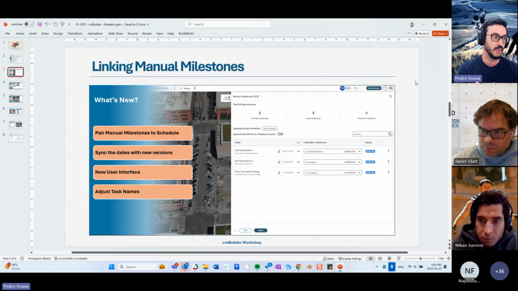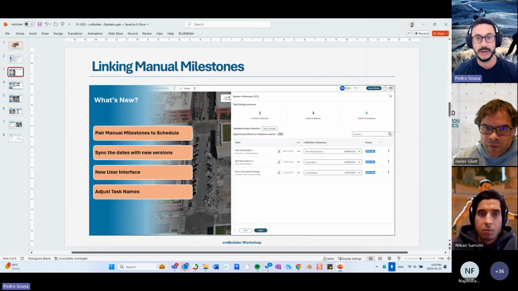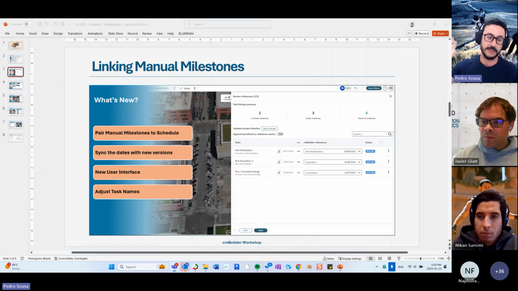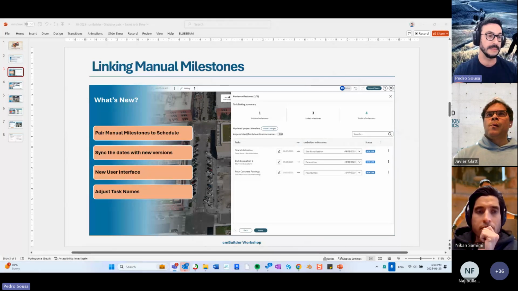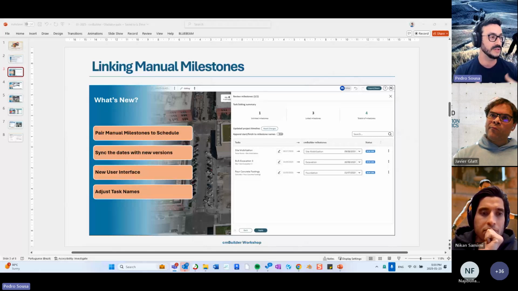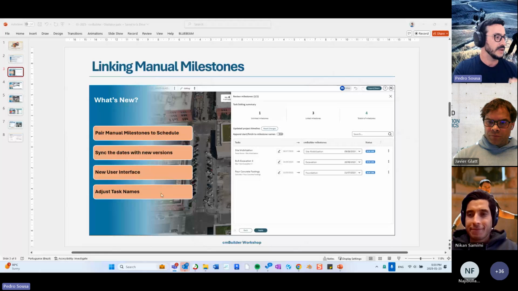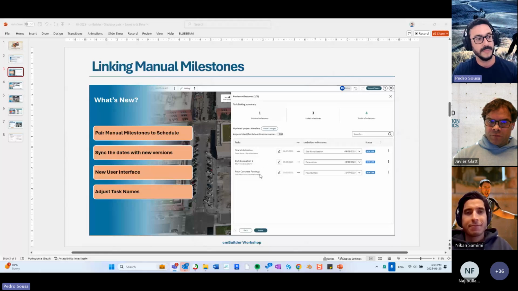You can start your work with manually created milestones and define them in the product. Then once you have a proper schedule file, you can bring in that schedule file and connect the milestones to that file again. So you can sync the dates with new versions of that schedule. The interface is a little bit different now. There's a part of the step that is a little bit different, and you can adjust the task names quickly from this view, because then you can decide exactly what you're going to choose for your schedule.